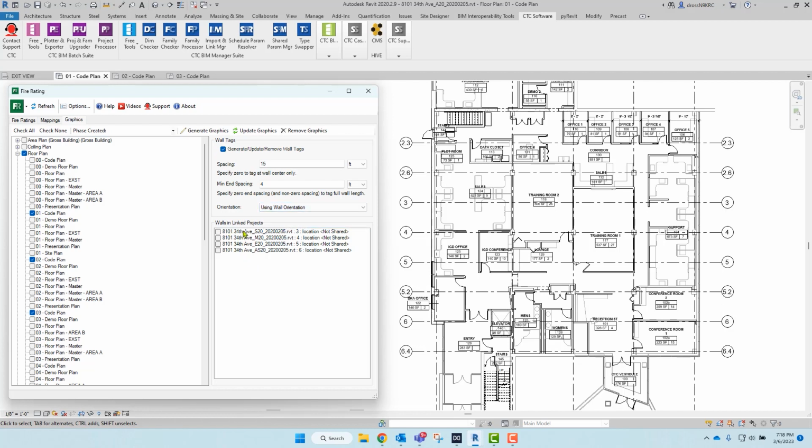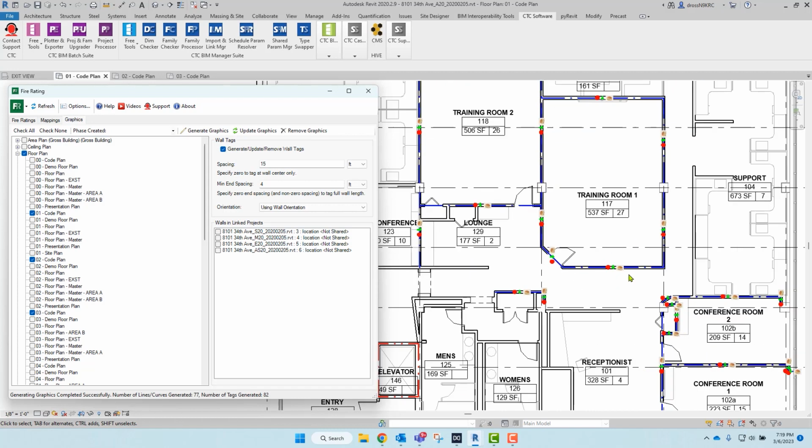Lastly, it also gives you an option to apply these same settings to linked projects. So you see we have a structural, mechanical, electrical, and an architectural site. I'm not going to mess with that at this point. I just want to apply the graphics. So you go up top and you generate graphics, and then automatically you can see how they've been applied.